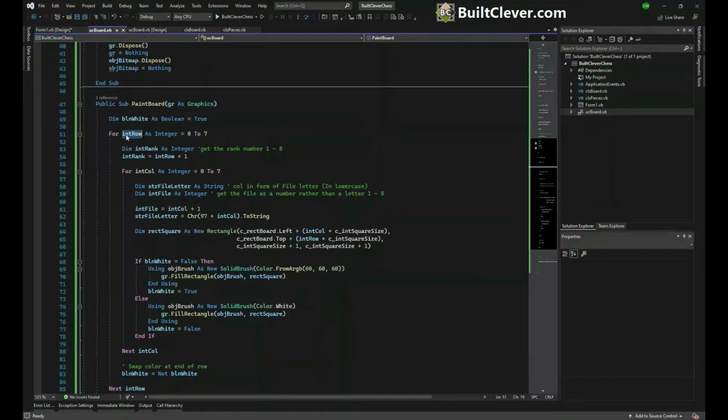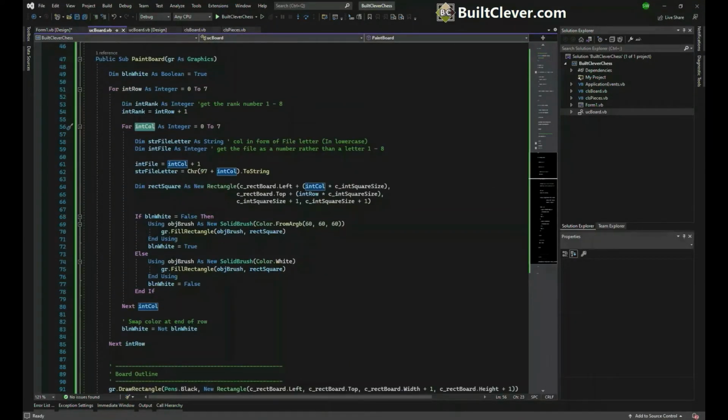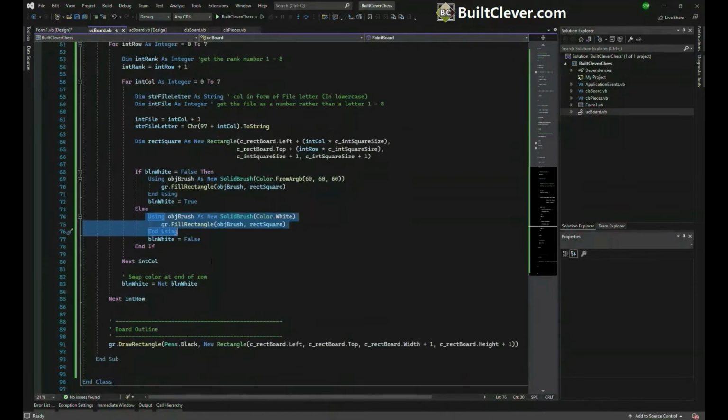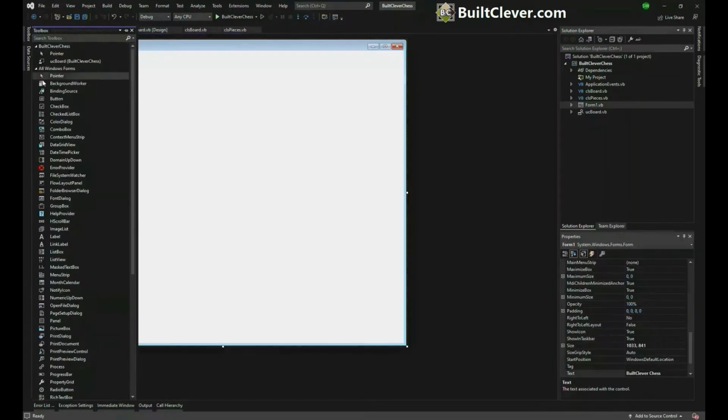So we go through each row, then each column, and we figure out the rank number based on the row we're on and the file letter based on the column we're on. And here we build up the square size and look at if we're painting white to go in and paint a white square and then set it to black. And then when we're painting black, we'll do a black square and then also do an outline on the board. So I've built that previously.